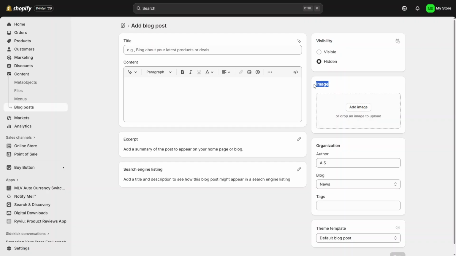Further down, you can organize your post by selecting the author and choosing which blog it belongs to, if you have more than one. To create categories, use tags. For example, you might add tags like marketing, tips, or tutorial. Later, these tags can help customers filter and find related content. Once you're happy with your post, click Save.